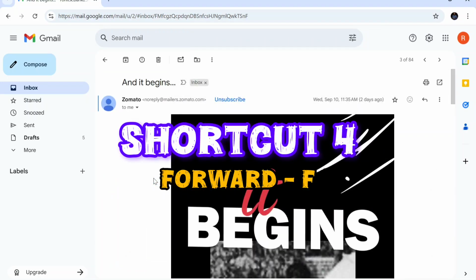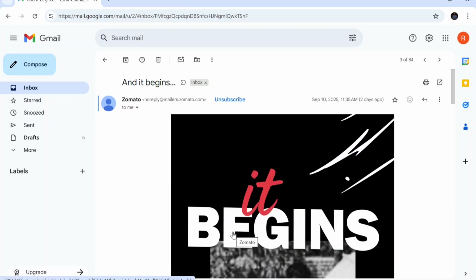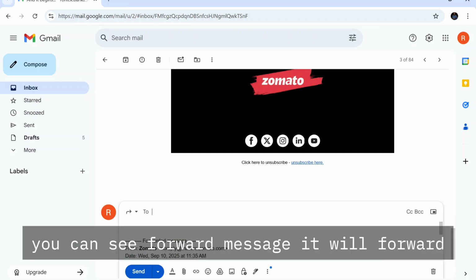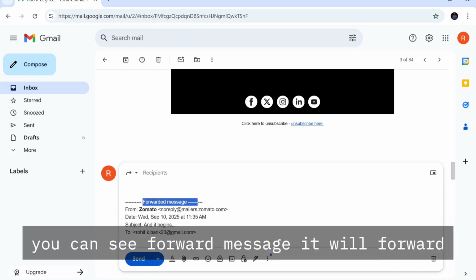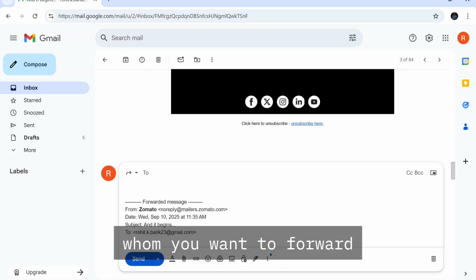Shortcut number 4. I want to forward this email to another email ID. Then I can press F. Now you can see the forward message. You can type the email ID to whom you want to forward.